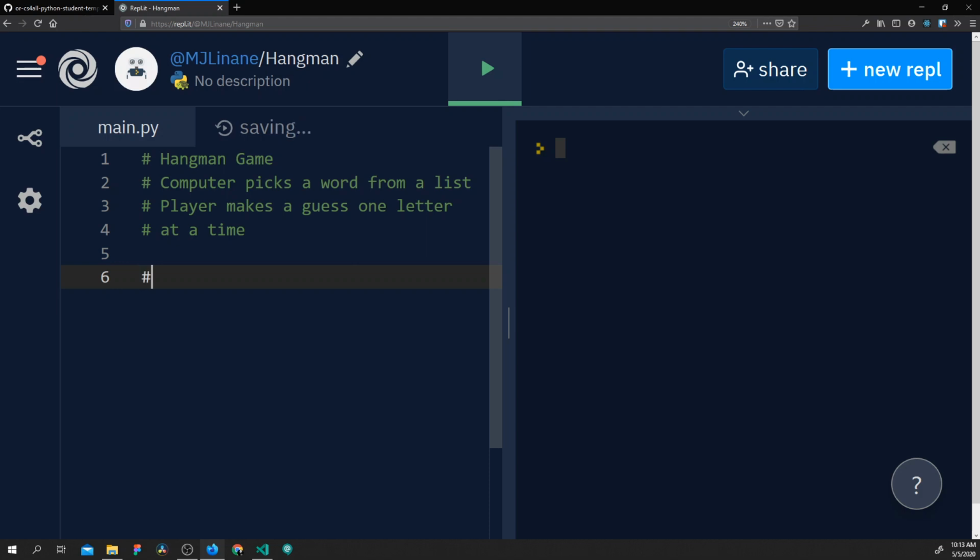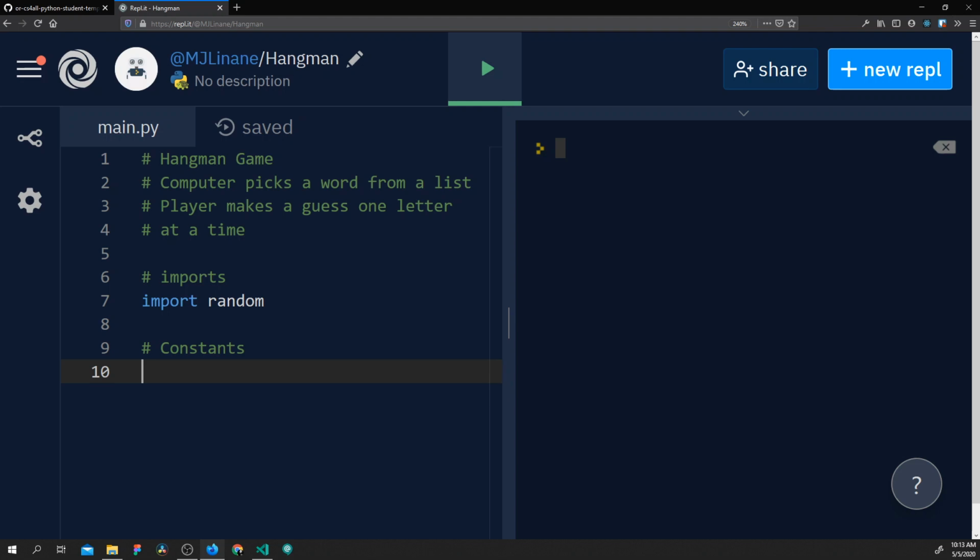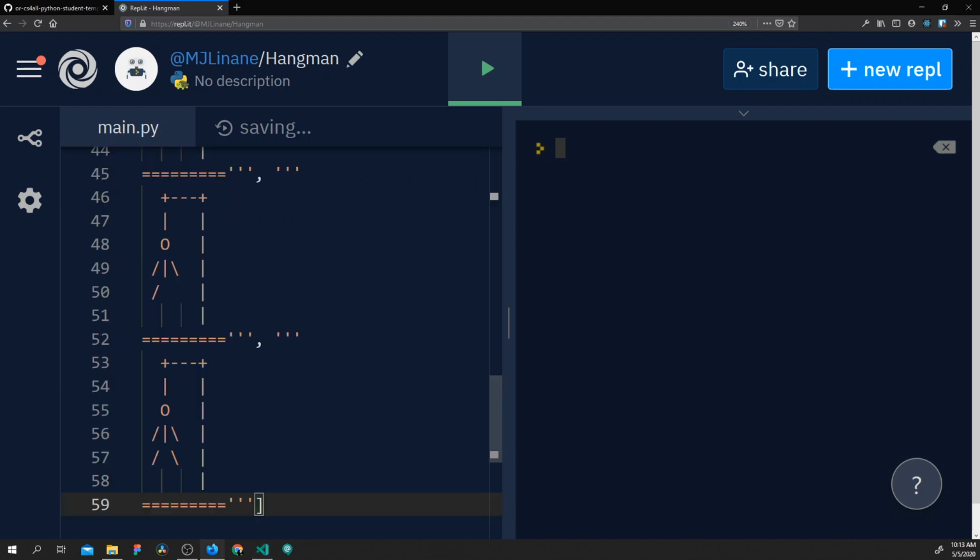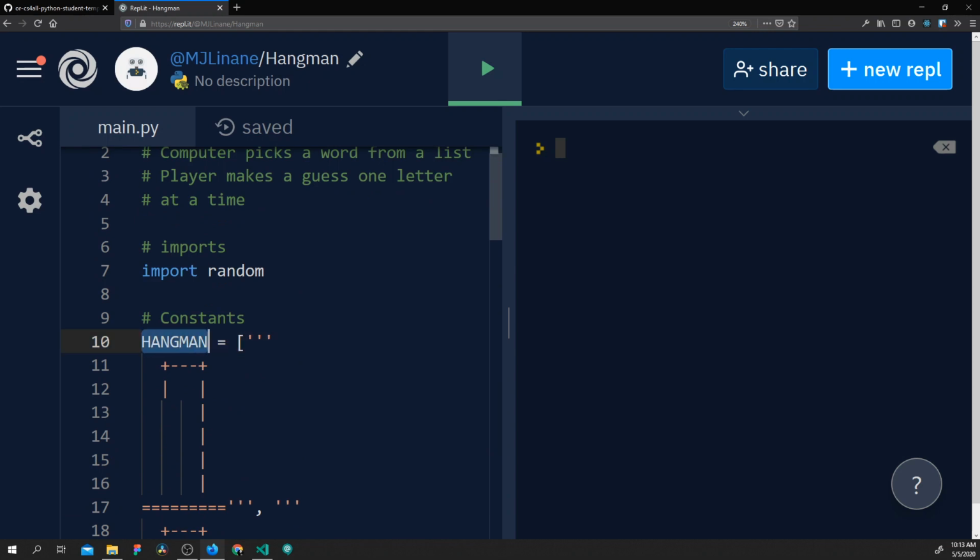For the imports, we'll have to import random to get a random selection. We'll set up some constants. Constants are variables that don't change throughout the program. So the art we're going to use for the ASCII art for the Hangman character, we won't be changing that. So that'll be a constant. I will post a link to the ASCII art that's already built for you, so you don't have to type all this out. But basically, it's going to look like this, where we set up a Hangman. It's all capital letters. That's kind of convention in Python to write out capital letters to define a variable that's not going to change.